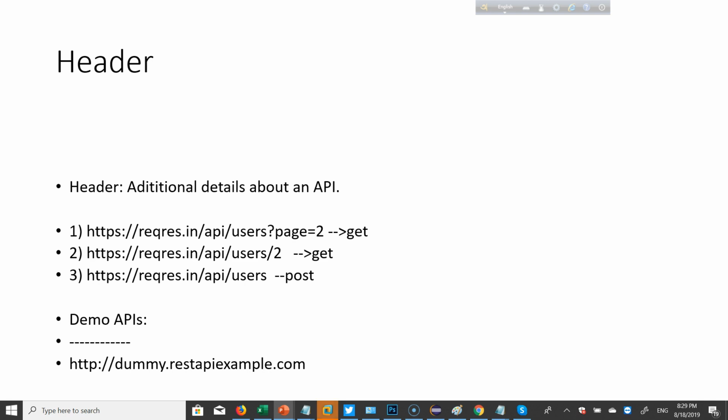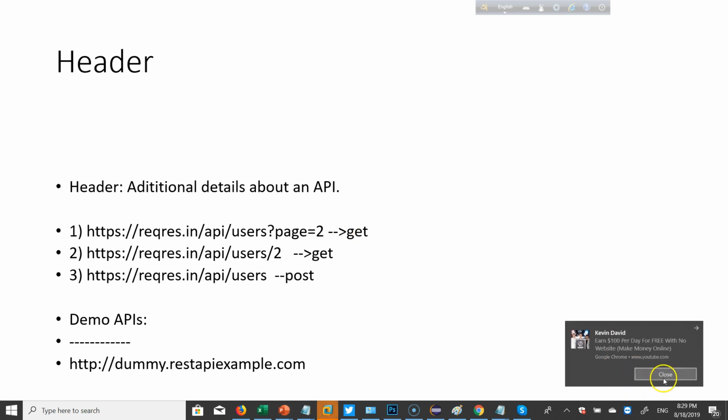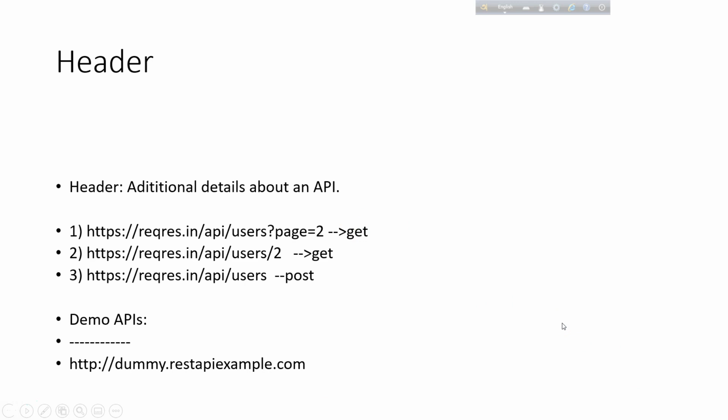The header is additional detail about an API, and we already know what an API is. If you forgot, please go and Google what is an API. API is nothing but application interface. Mostly we are dealing with GET requests, POST requests, DELETE requests, and update requests, which we call PUT. And you can work on demo APIs; we already worked on them.